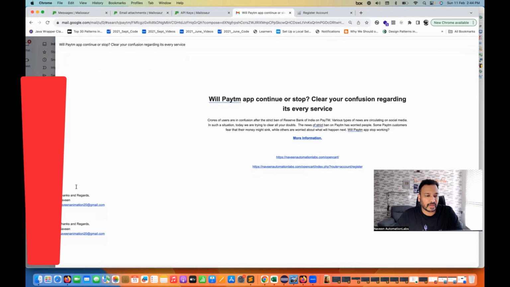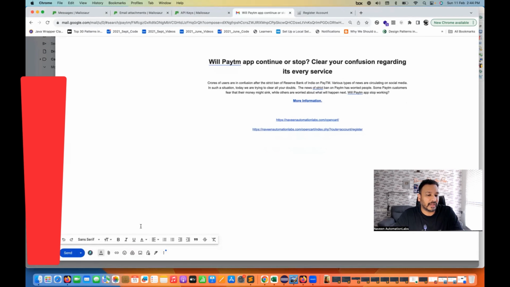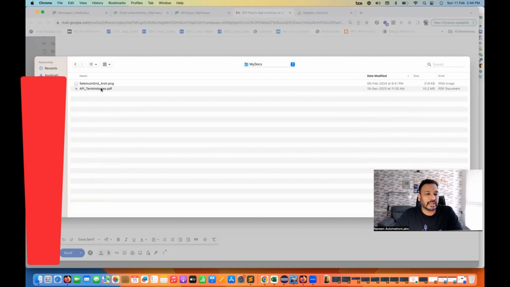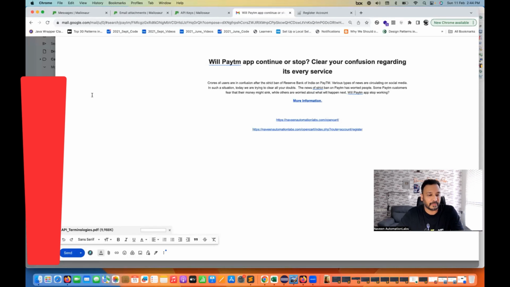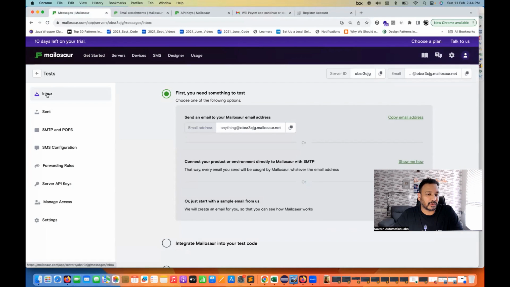And let me remove the signature from here. And now I'm going to attach one file also. So let's click on attachment, click on my documents and my docs. And let's see, one PDF file that I'm going to attach here. You can see API terminologies.pdf file, which is around 9,988 KB, and send it. So when I send it, let's see if it's really coming here in the inbox. So now I have sent one email with the attachment.